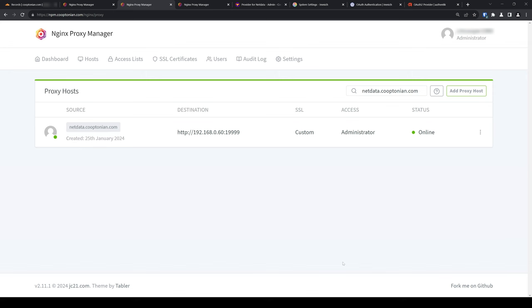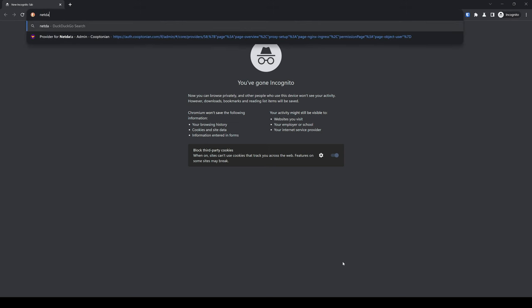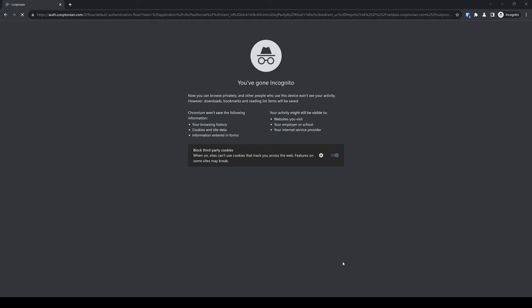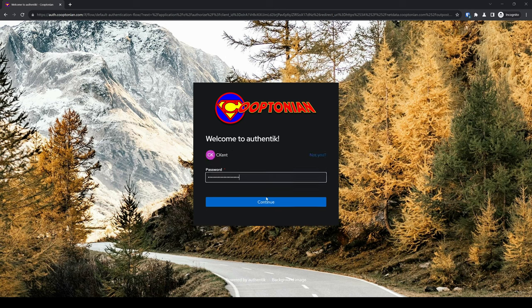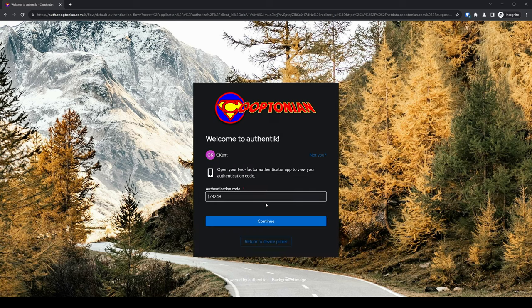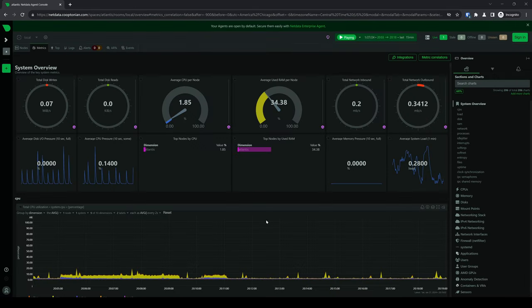We should now all be set, so let's go ahead and test this. I'll go ahead and open up a new incognito window and navigate to netdata.kubectonian.com. As you see, we're being prompted by Authentik to reach our Netdata service. So let me go ahead and log in. And now we've successfully authenticated and Netdata has loaded for us.